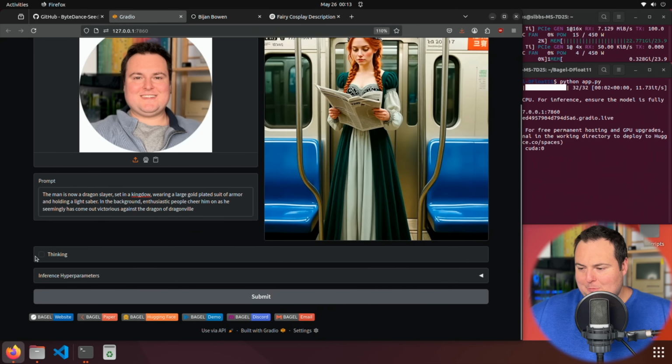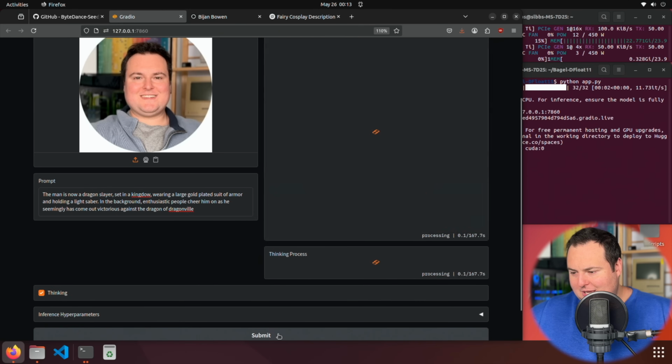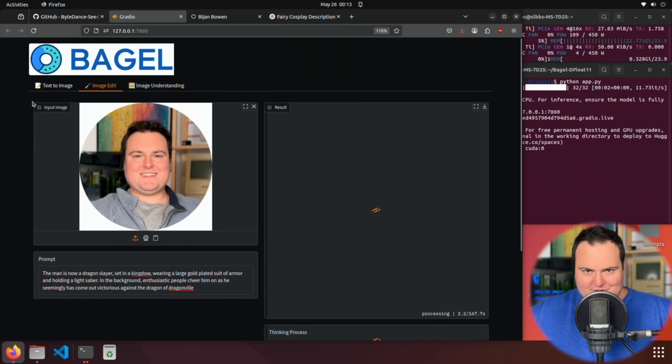I'm not going to leave this same prompt. All right, and I will put the thinking on here, as based on what I saw in the text to image, the thinking may just refine the prompt for the model, but that is okay. Now, I do realize here that I totally misspelled kingdom.